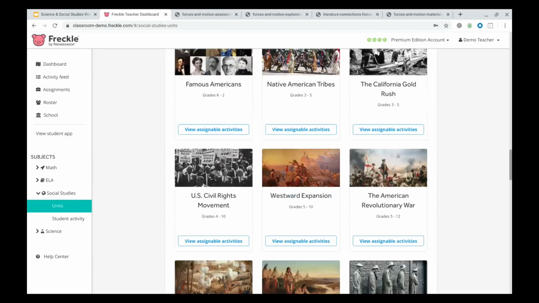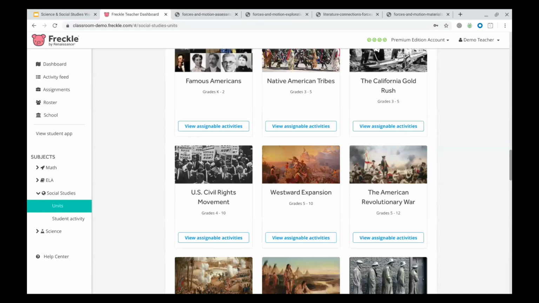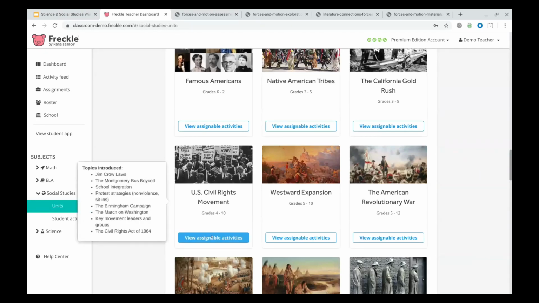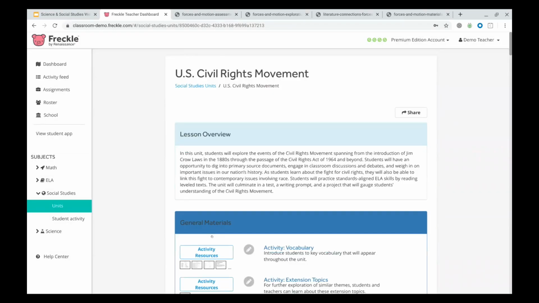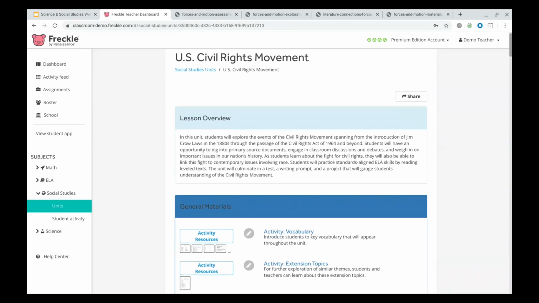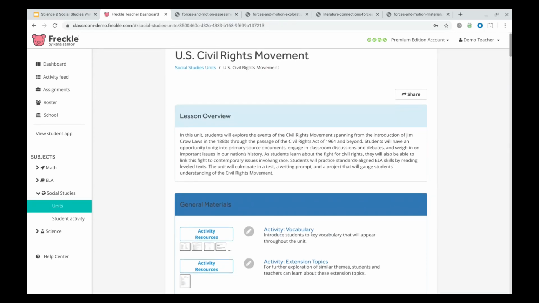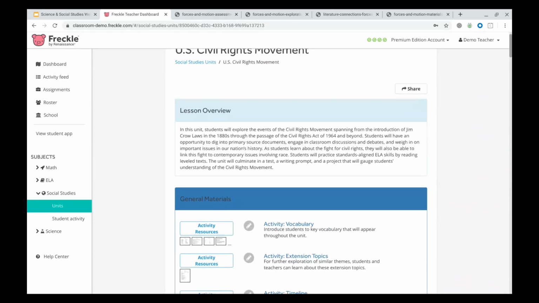And while we're here, I'm going to point out one of my favorite units, which is the U.S. Civil Rights Movement. All of these units and lessons are very similar to science, where we're going to have so many different types of activities that are most importantly engaging our students. So hands-on activities, literacy-based activities, all of those same great things that we just saw in science are going to be available for social studies as well. So same structure as science here.